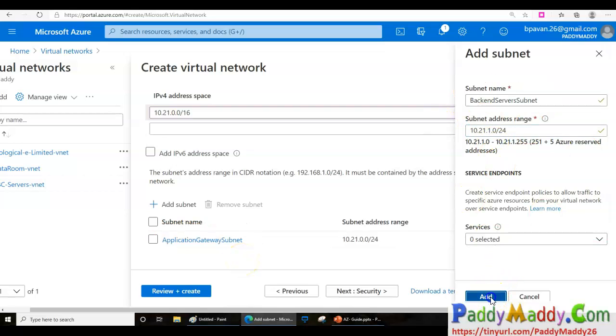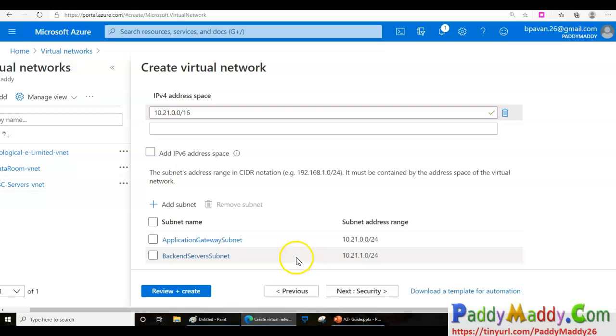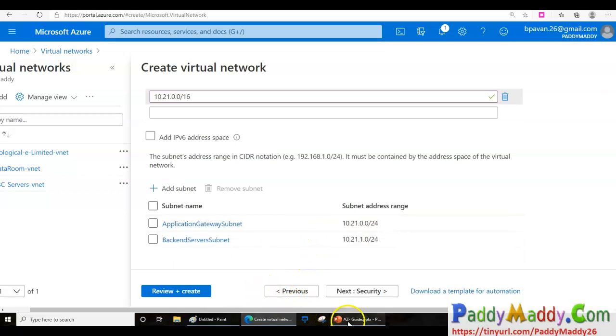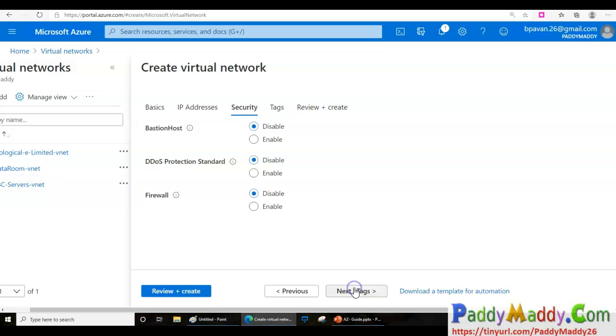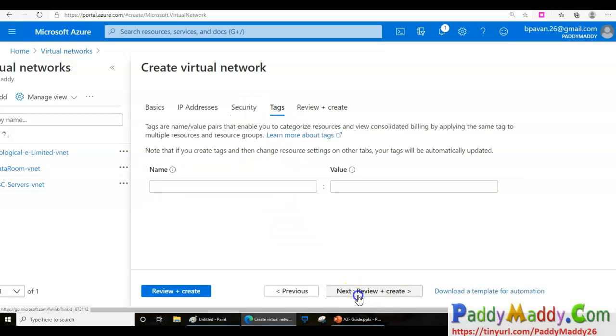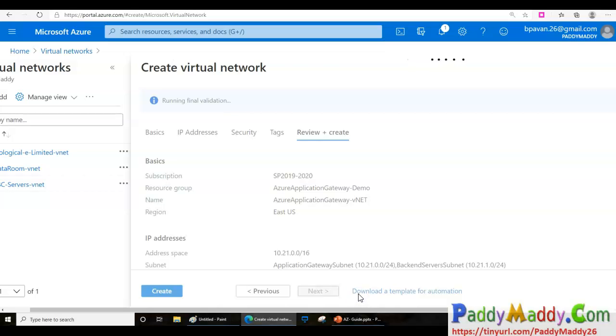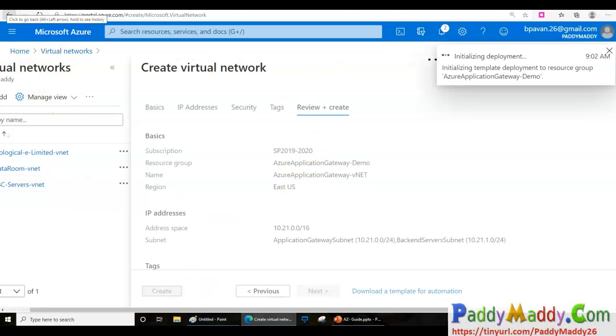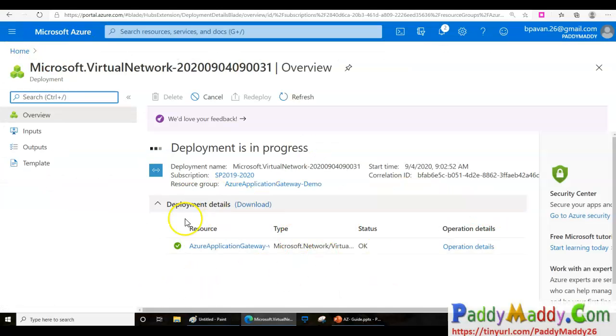So make sure that you give the two subnets, and the application gateway one must be /27 minimum. So I gave /24, and the remaining things are pretty much the same. I'm not going to configure much here, and I'll just review and create. So this would create a complete VNet. Just created.